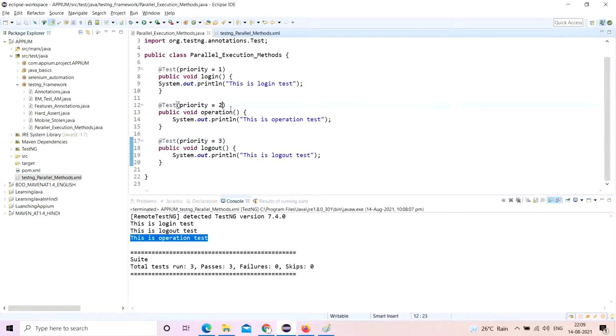Okay, and I will also include dependsOnMethods equal to login. Fine, and here I will add this as well as operation, comma, operation. So this is fine by me.